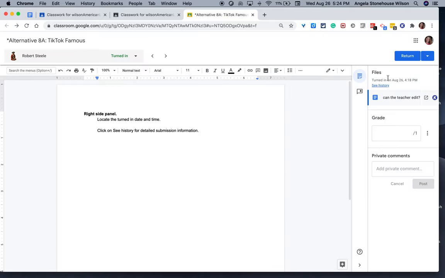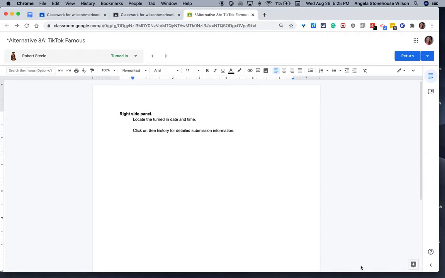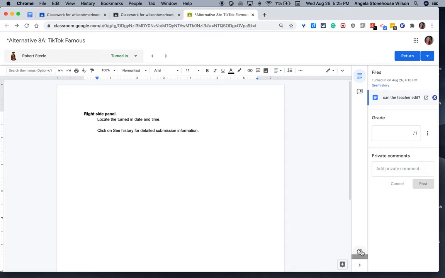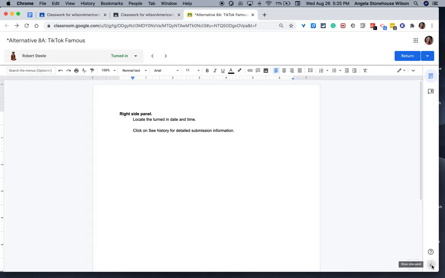Now, if this right panel is not readily available for you, you're able to see this right on the very bottom right-hand corner, the Show Side Panel option. Okay, so there's that there for you.